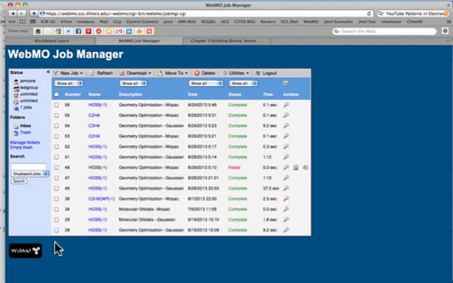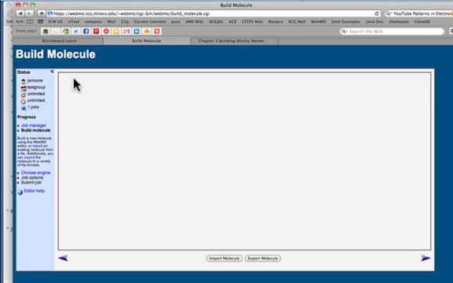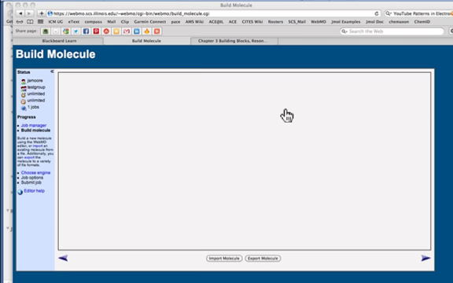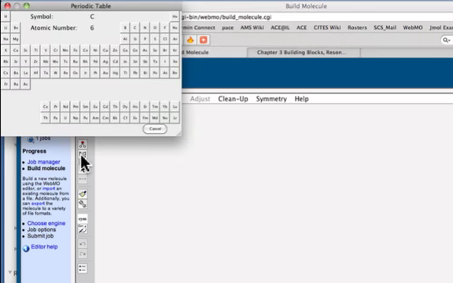Let's see how to build bisulfite in WebMO. Let's start a new job. When you begin a new job, you'll pull up a Java applet, so you'll have to give the permission to your computer to allow the molecule builder to fire up. We'll begin by selecting sulfur in the periodic table.